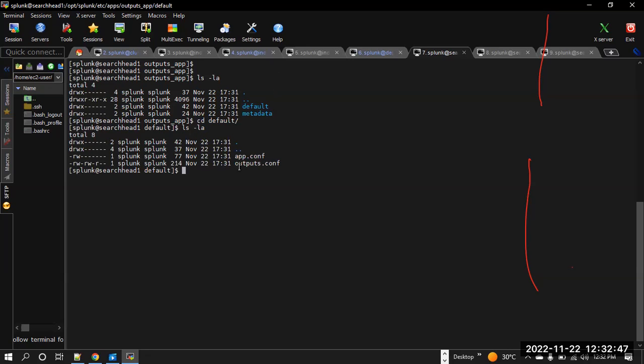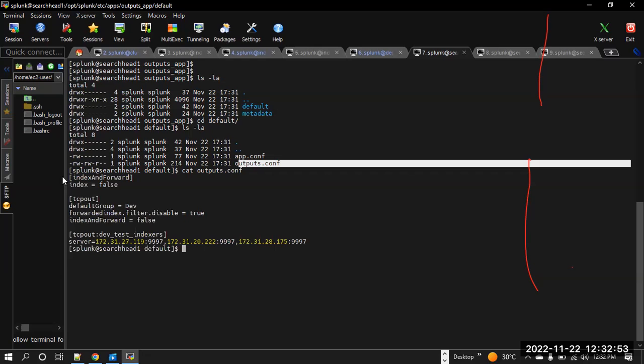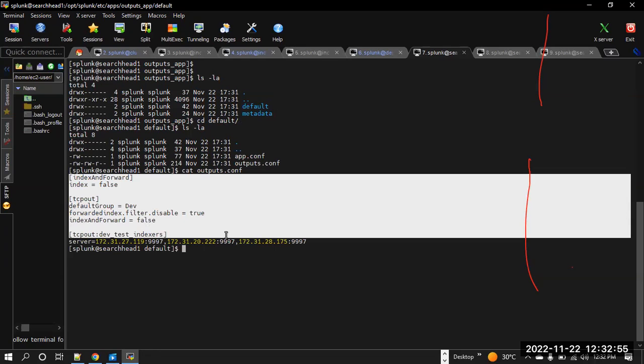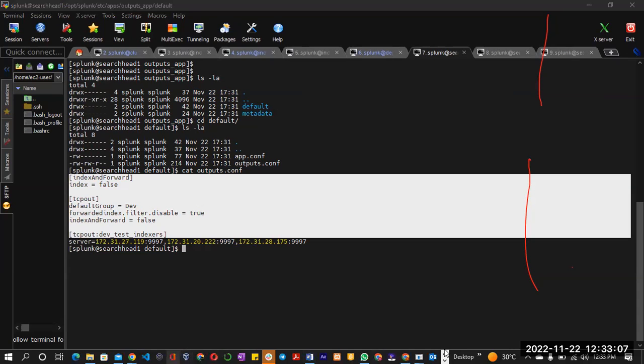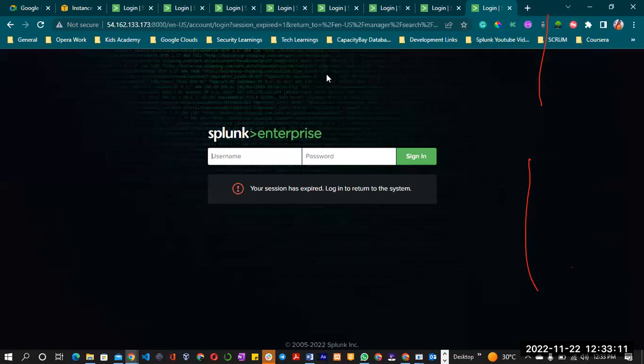See the outputs.conf I just created. So if I cat it, see the same thing is in here, meaning that these sachets are also pushing their individual logs to the indexers. So we can as well go and check it on one of the sachets and make sure that they are all seeing each other. So let's go back here and let me open any of my sachets.